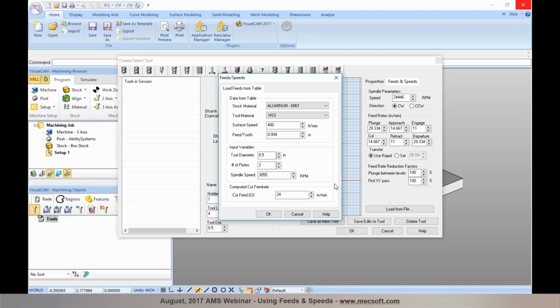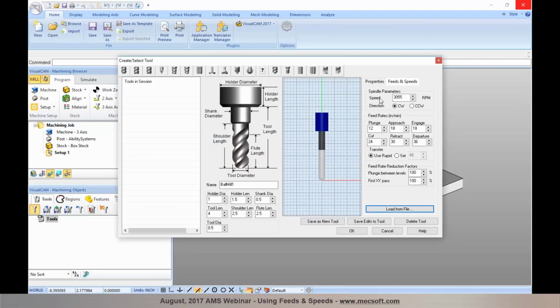Now, you also may want to take into account the capabilities of your machine, depending on what is the maximum spindle RPM and the feed rates your machine can handle. You may also want to take that into account, but this can be used as a good reference as a starting point. Now, once you select OK to accept these parameters, you will notice that the spindle speed information is automatically transferred into the spindle value, and the cut feed rate is also transferred in here.